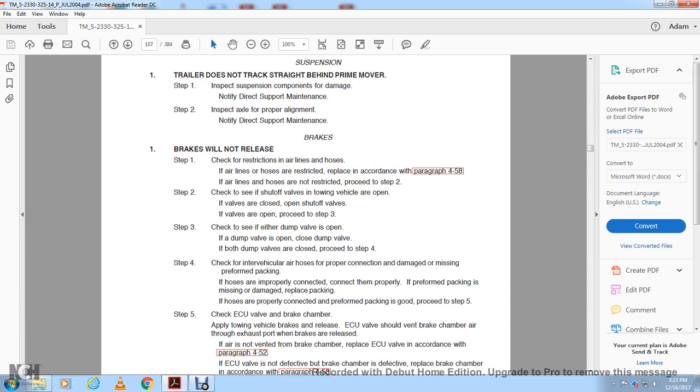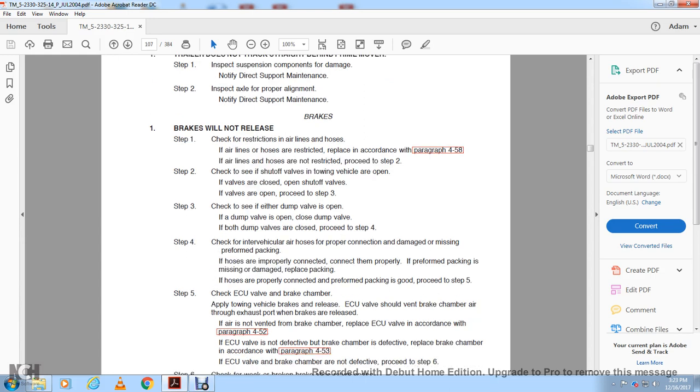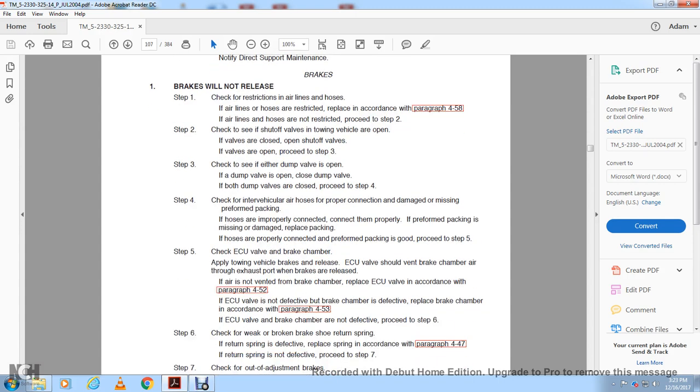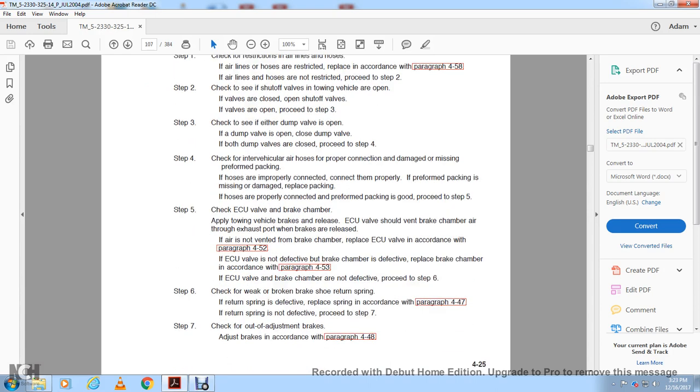The electronic control unit valve will vent brake chamber air through the exhaust port when the brakes are released. If the air is not vented from the brake chamber, replace the electronic control unit valve in accordance with paragraph 452. If the electronic control unit valve is not defective, the brake chamber is defective. Replace the brake chamber in accordance with paragraph 453. If the control unit valve and the brake chamber are not defective, proceed to step 6. Step 6, check for wear on the brake shoe or the return spring. If the return spring is defective, replace the spring in accordance with 447. If the return spring is not defective, proceed to step 7.